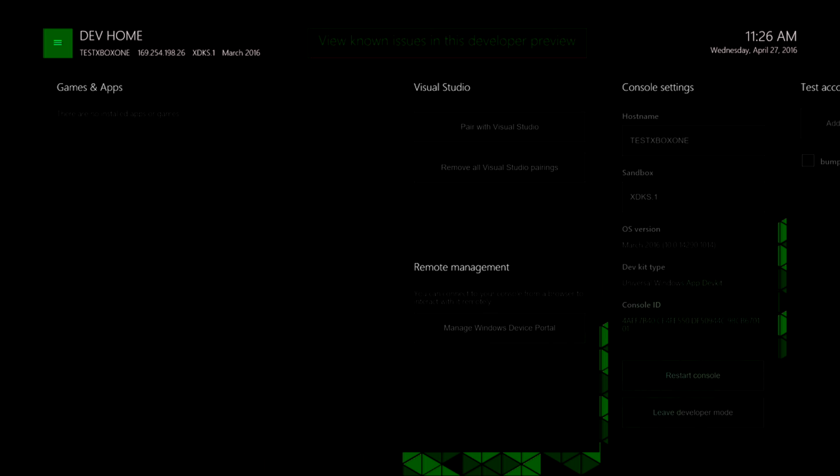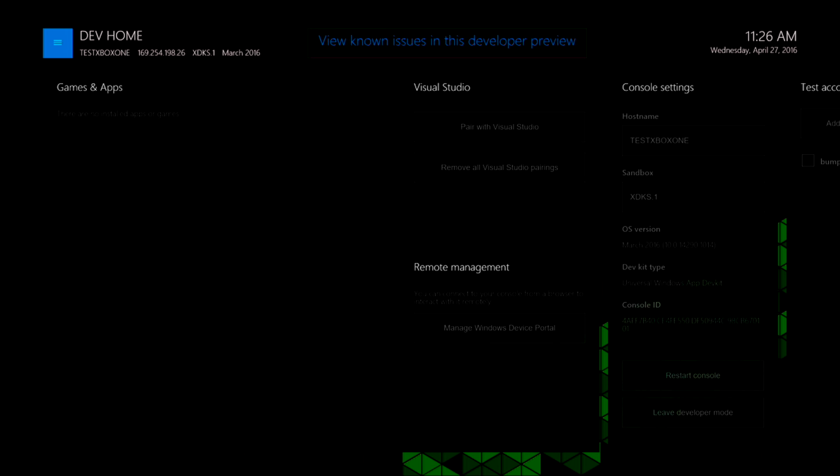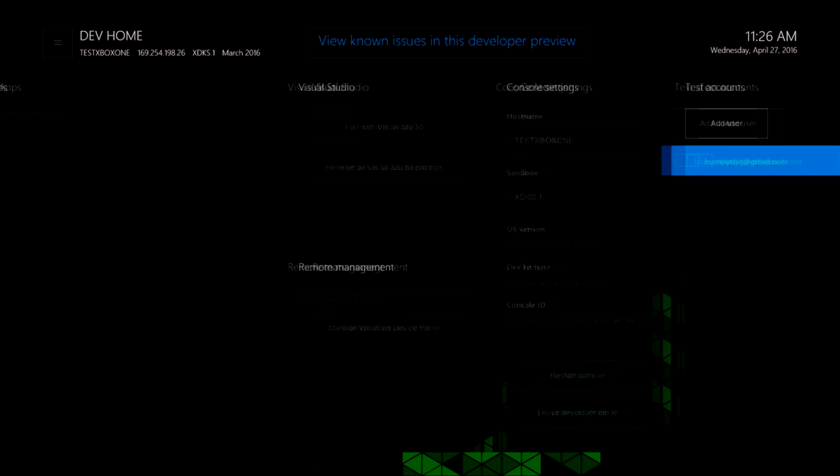If you want to click this up here, this little three-bar button, you can add a background image. You can also change the theme and provide feedback. So I normally put the theme on Seafoam Teal, which I think looks really nice.